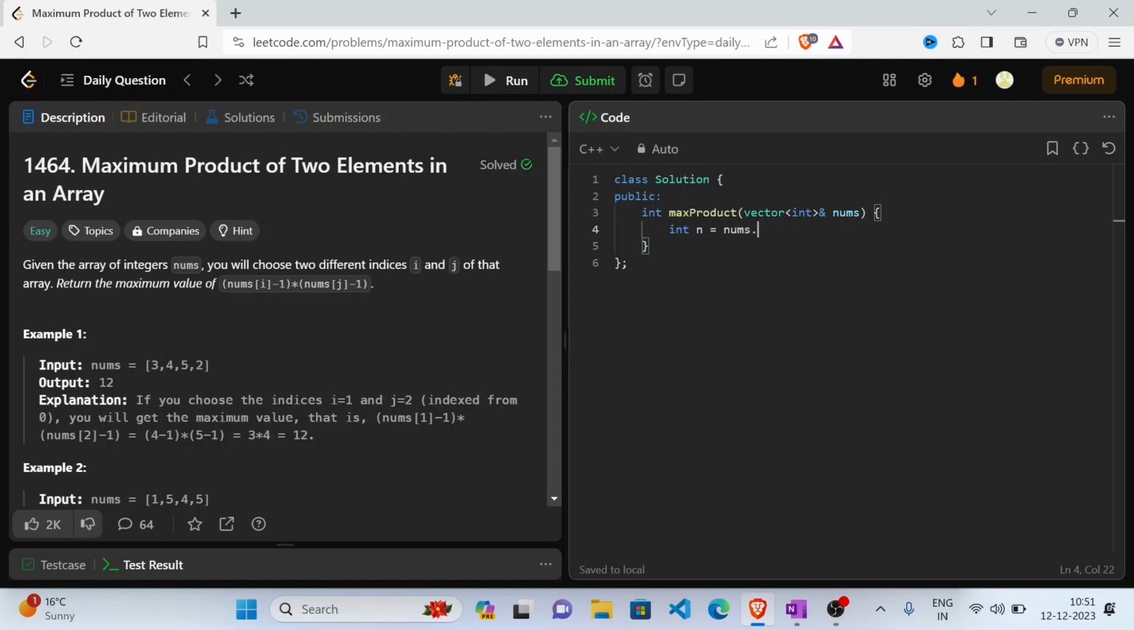First of all, we will just store the size of the array and we will also make our result variable as 0. And now we will run a loop to iterate over the array. We also need to run one more loop to grab that index j as well. So we will run a loop from int j equals i plus 1, j less than n, j plus plus.